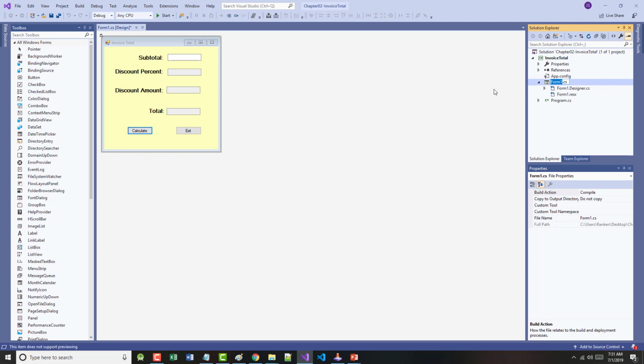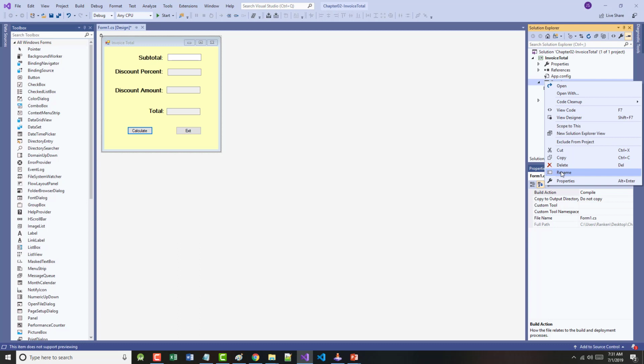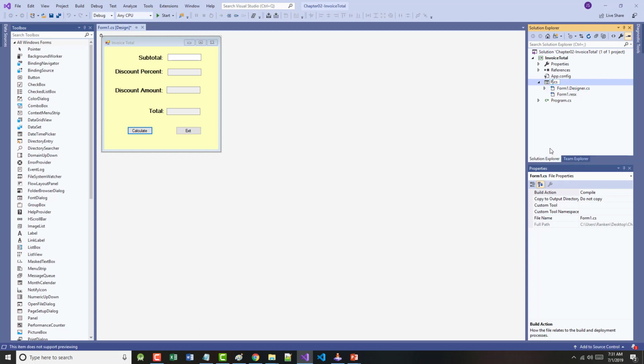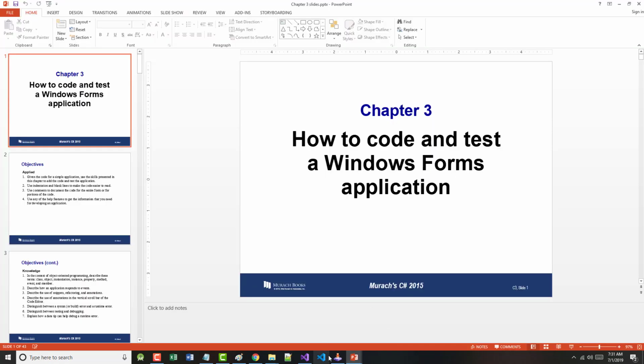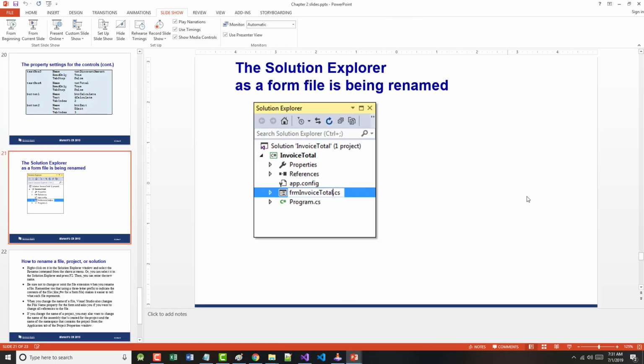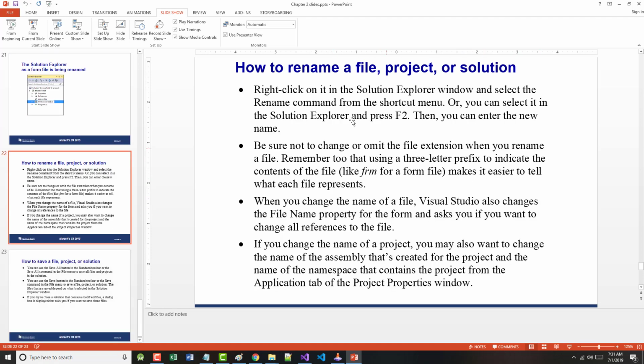I can either click on here and then click again and rename it, or I can click on here, right mouse click, and choose rename, and change that to Form Invoice Total. Now it's been renamed, and you notice all the files underneath it have been renamed as well. All right. You can do the same thing with a project name, you can rename it, and with a solution name, you can rename that.